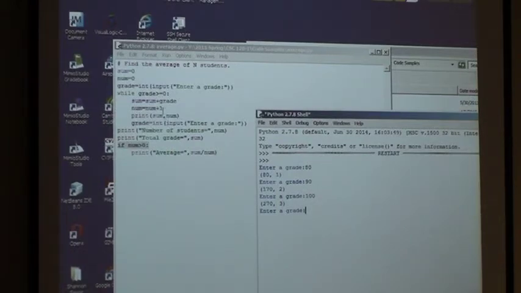Finally, I'm going to enter a 0. Suppose somebody has 0, that should be included, right? So we have to enter a negative number, -5, for example. It's printing out number of students is 3, sum is 270, and the average is 90. Now, if you run it in 3.0 or above, it'll be a little bit cleaner.